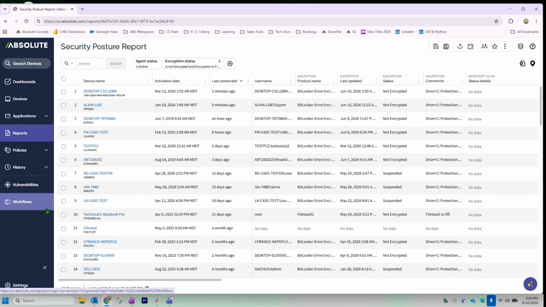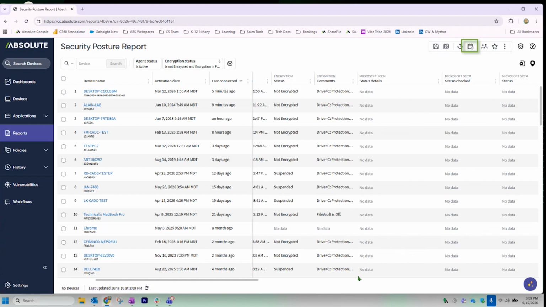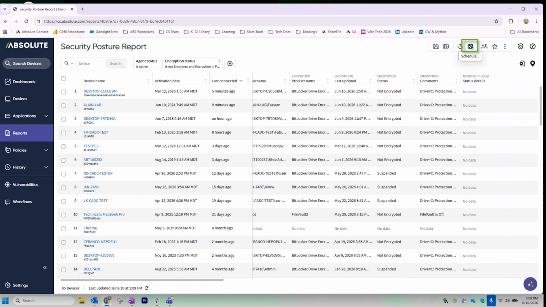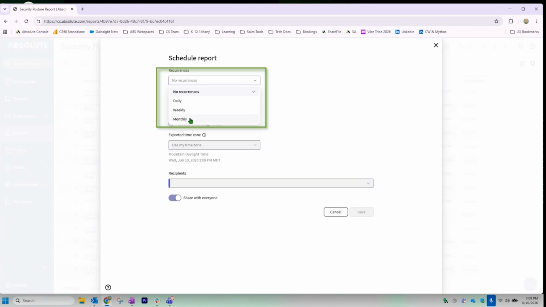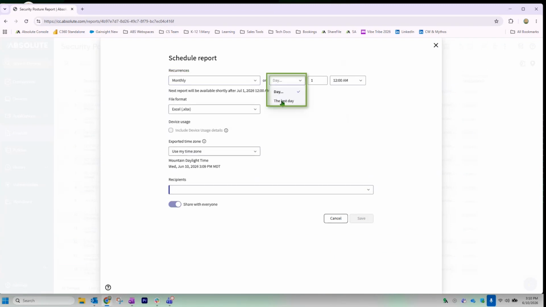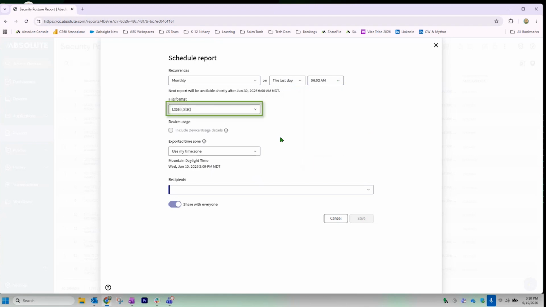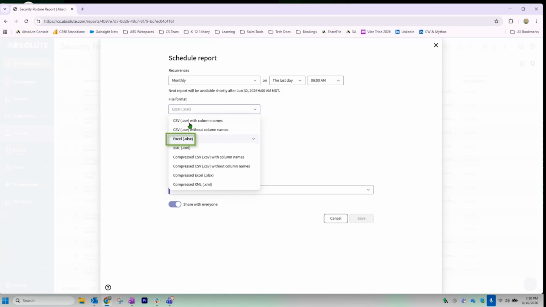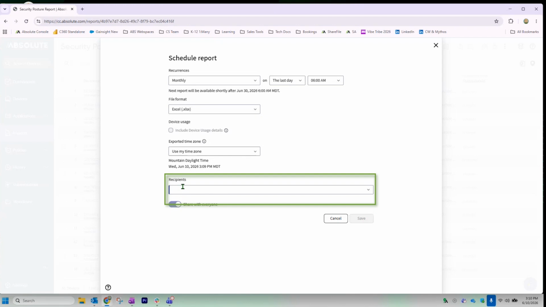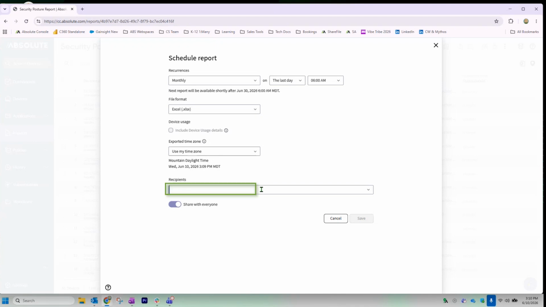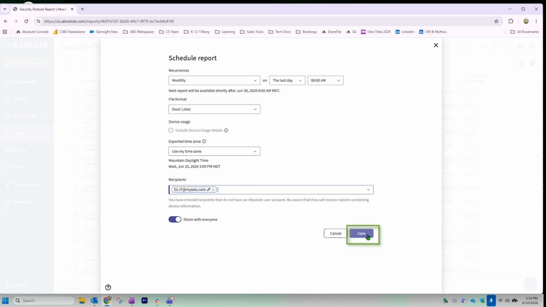That is something that I would also schedule. Once you have it however you wanted, then you come here and schedule it. I would say monthly on the last day of each month at 6 a.m. and I want it to be in Excel format. And then from here, you can use the drop down to pick and choose people that are inside the console, or if there's a particular distribution list that you wanted to send it to that you already have, you would just type it in and hit enter, and then you would save that.